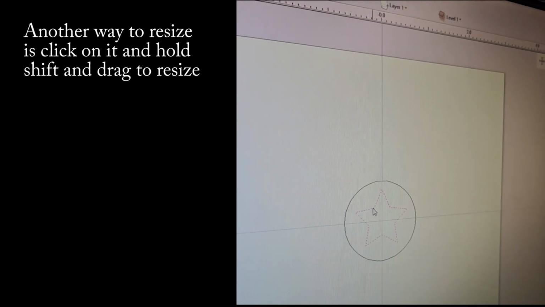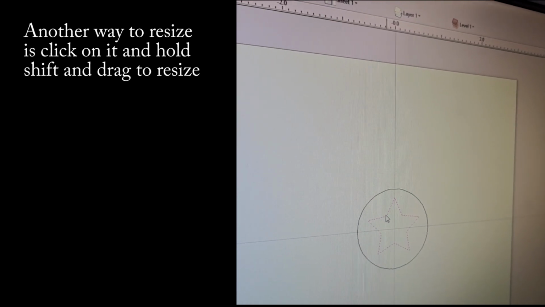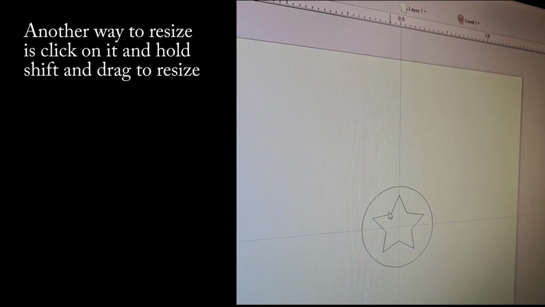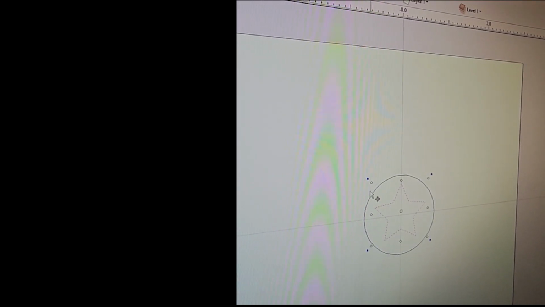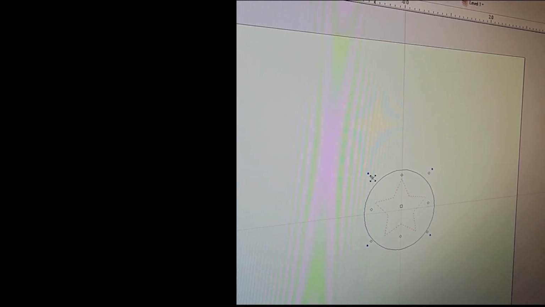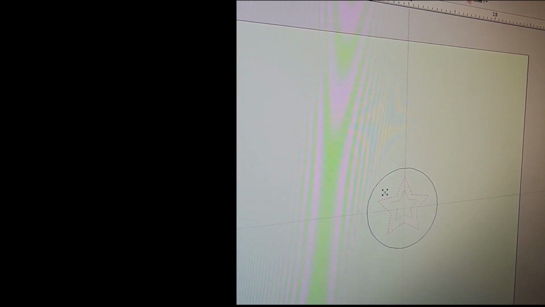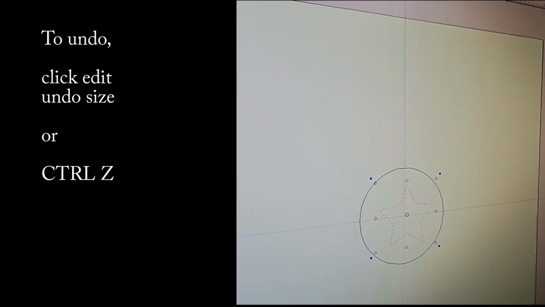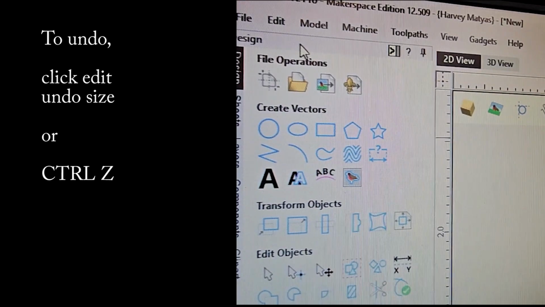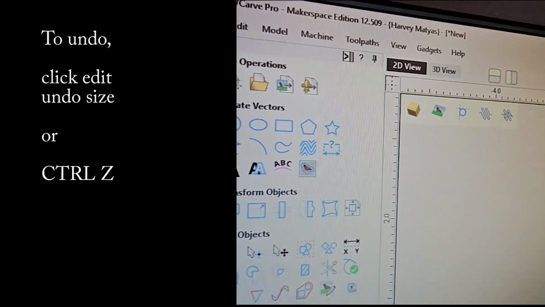Okay, also you can change the size of your star by clicking on it and holding Shift. And if you have Shift, it'll be symmetrical how it goes. And if you don't hold Shift, it'll be asymmetrical. And if you want to change it to the way it was originally, you just hit Edit, Undo Size, and it'll change it the way it was.